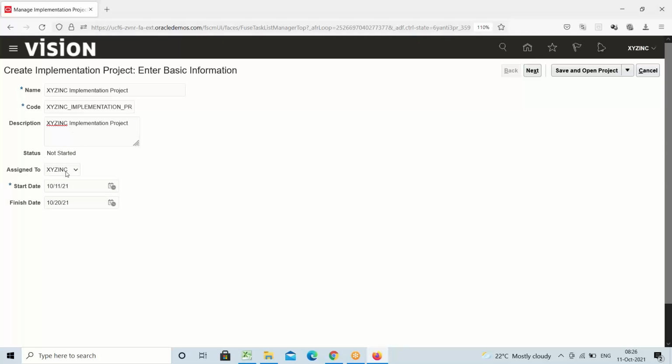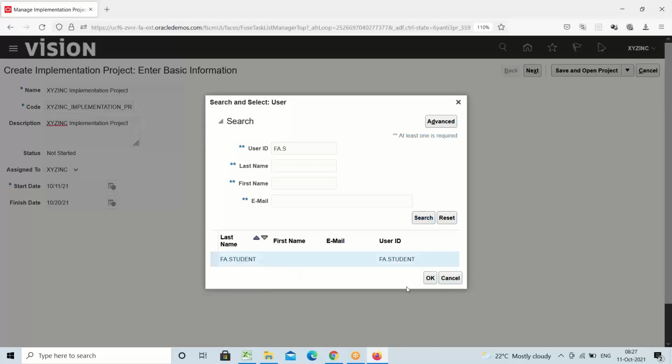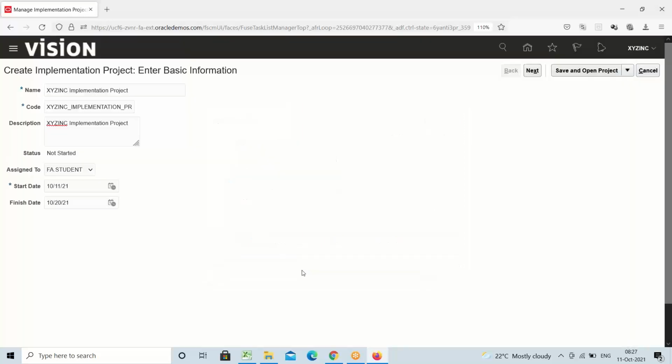The system is assigning this project to the current user. If you want to change this assignment, you can change it. Click on this drop down, click on search. Now, which user do you want to assign this project to? Then you can select. Say I want to assign it to one specific user, search, okay. And one project can be assigned to only one user. You cannot assign one project to multiple users.